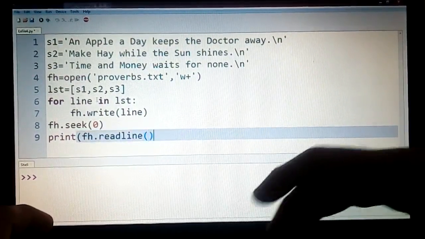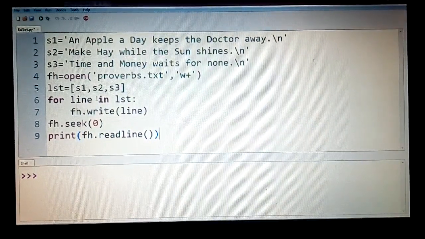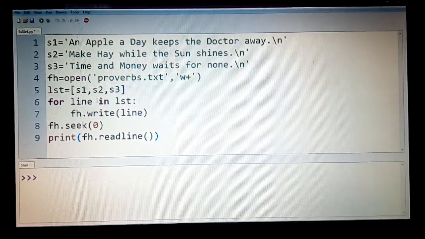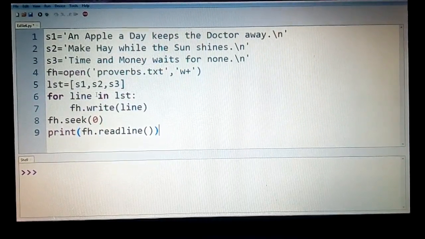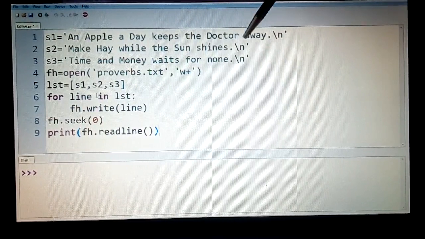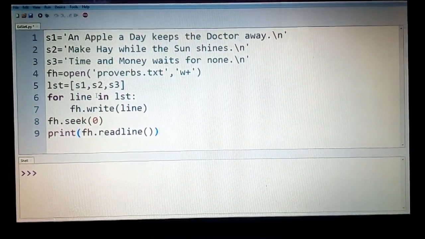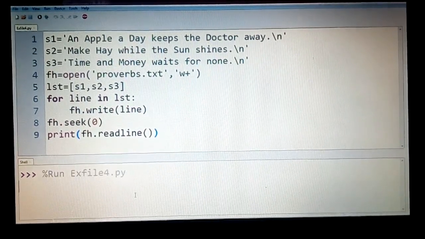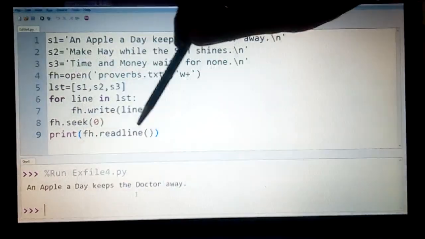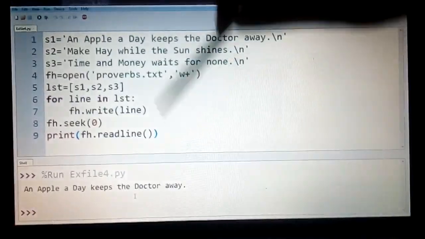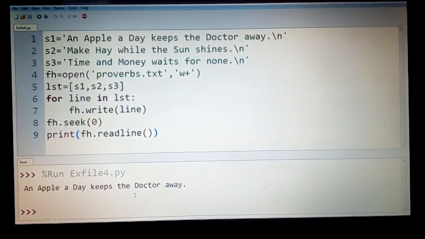Now let me tell you this, what is the difference between read and readline. When I say readline, it reads only a single line, till it encounters the newline character, that is nothing but the \n. Now when I execute this, let us see what happens. Now when I run this, I would get only a single line, that is because of this readline, an apple a day keeps the doctor away. Although we have added 3 things, because it is pointing only to the first line.